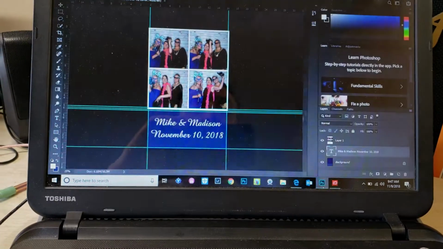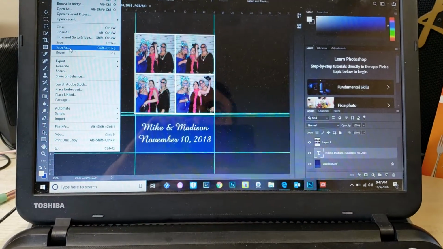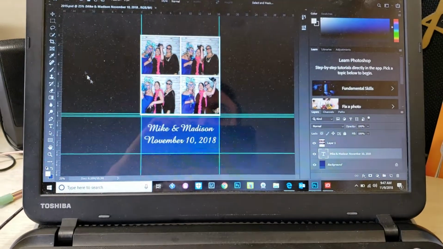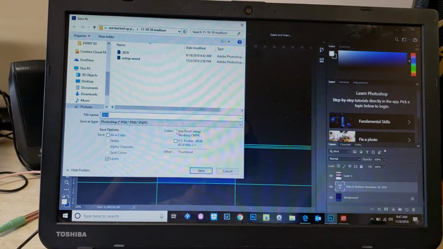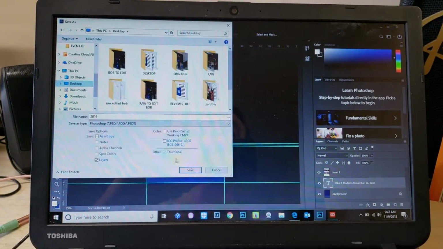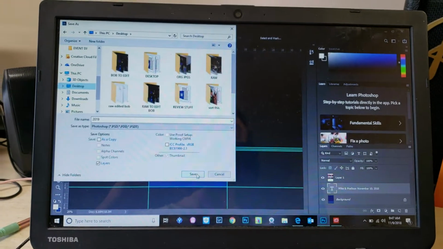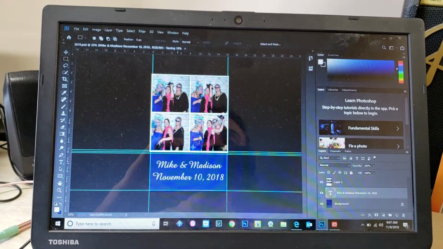Before, when I was trying to save something, it would say that I didn't have enough RAM, and now, as you can see, I'll just save this to the desktop for giggles. It just saved it. So before, it would not let me do that at all.